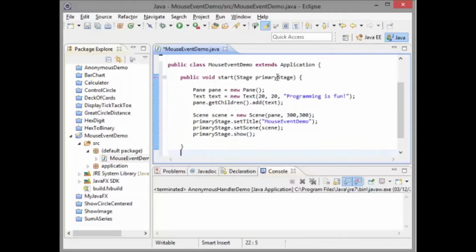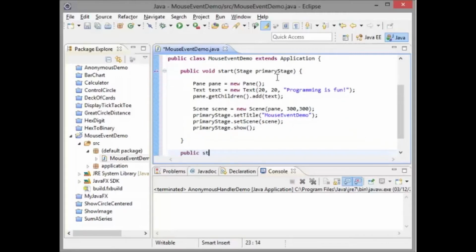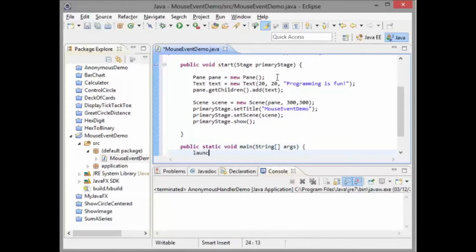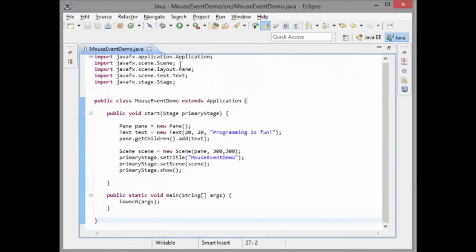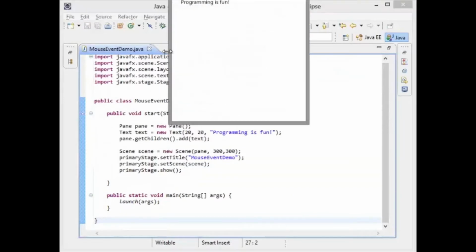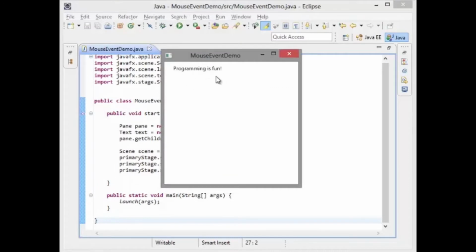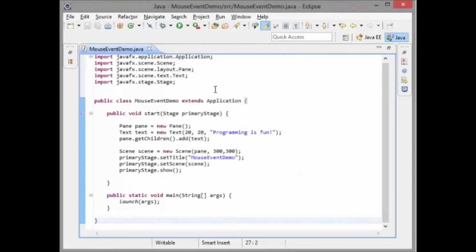Next up, we'll jump down and create our main method. And we'll call launch inside here, passing in the command line arguments. So now, actually, I'll just maximize this to give us a bit more space. We can run our program, and you can see to start off, this is a good start. We have our window that says "programming is fun," but you can see no mouse interaction yet, but that's okay. That's what we're about to do now.